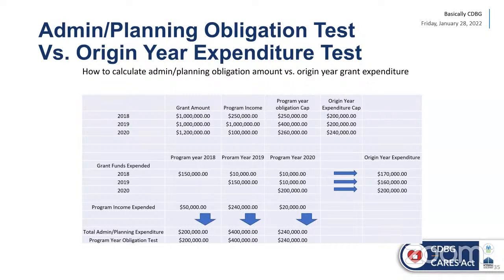In 2018, you spent 150,000 from 2018 grant for your admin and planning. And from the program income, you spent 50,000. So in total, you spent 200,000 in program year 2018. So 200,000, that's your program year obligation cap. So you're within compliance because your 2018 obligation cap is 250.